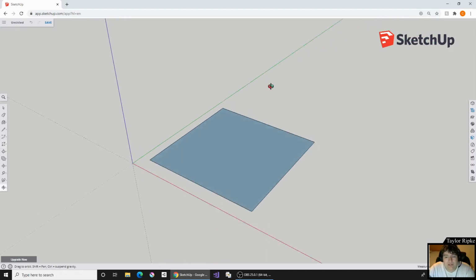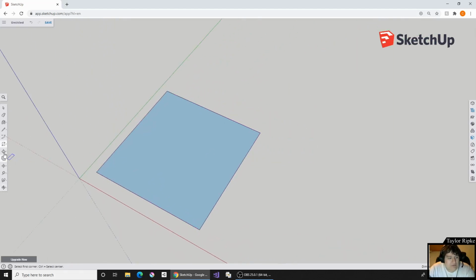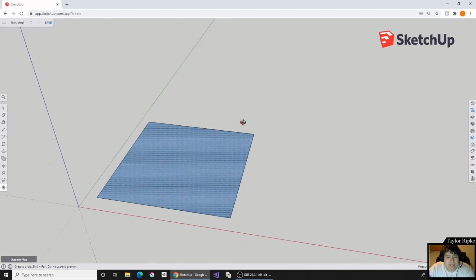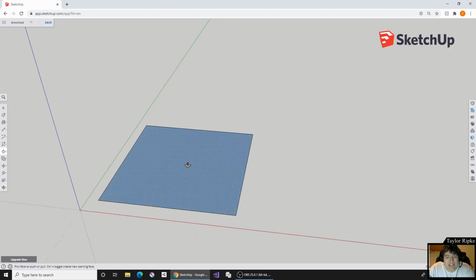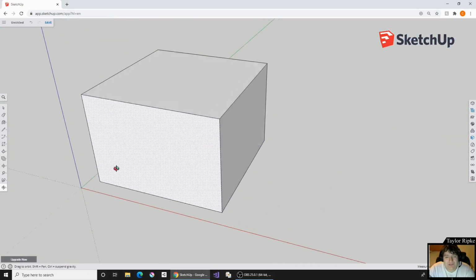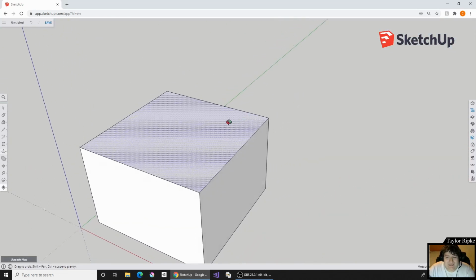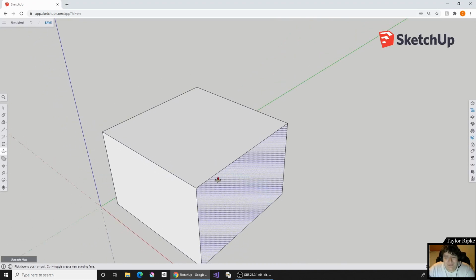Okay, so what I'd like to do is create a house now. So what we'll do is we're going to go ahead and use the push and pull tool, which is right below the rectangle tool here. Go ahead and make sure this first option is selected. And then you'll just be able to click anywhere on the face and drag up just like that. So now we have a standard cube that we're all familiar with, but we want to give some more detail to this cube. So the first thing we're going to do is work on the roof.